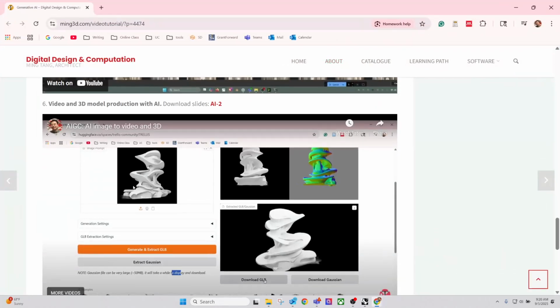So the first one is how to create a 3D model with AIGC, image to 3D. This one is Trellis. I created this Zaha style tower, then I downloaded the GLB. Just make sure you watch this one first, how to get a 3D model from AI.